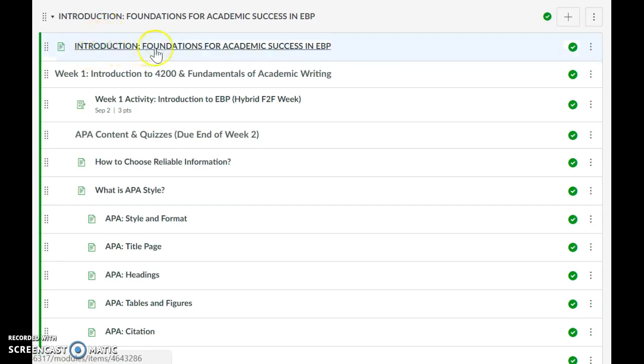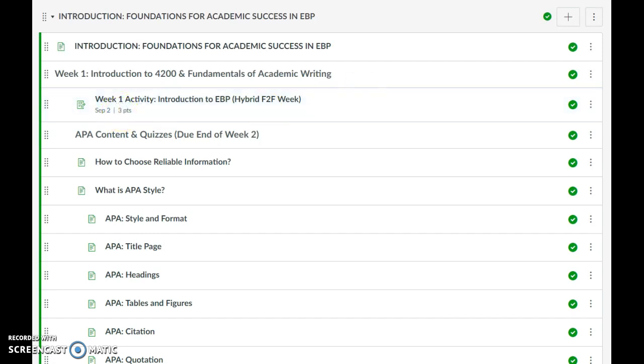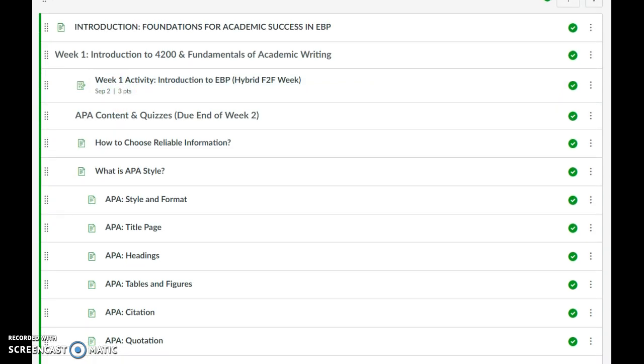So you'll notice there's Introduction to Foundations, or Foundations for Academic Success in Evidence-Based Practice. There's a week 1 activity that you'll need to go in. You'll notice on each of these there's a due date and the points. Now I see this is worth 3 points. This is a 100-point class, so that's the same as 3% of your grade. So please be aware of that.